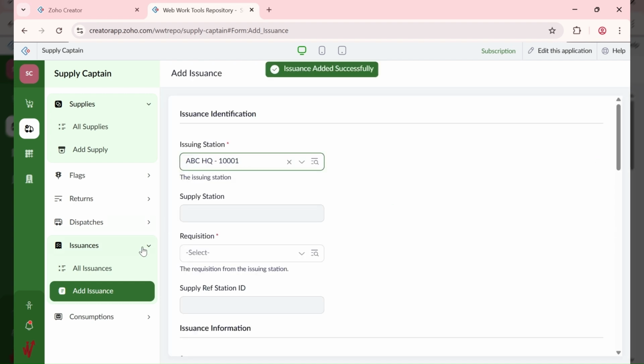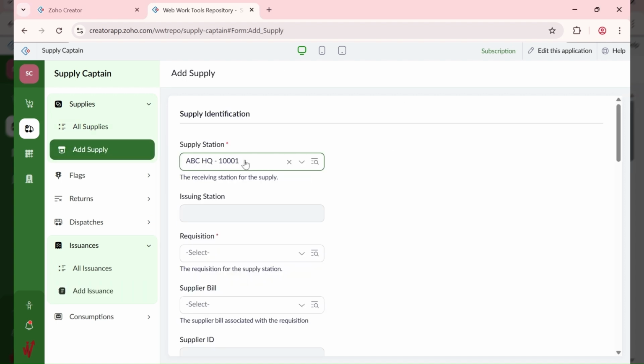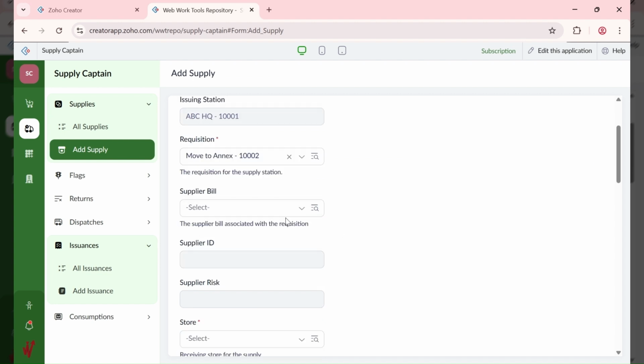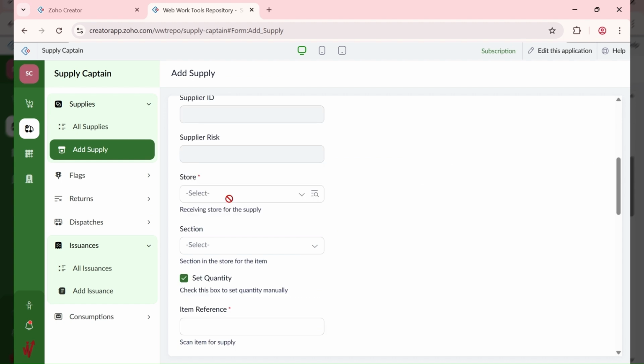Now, the disadvantage of using dispatch, or let me not call it a disadvantage, it's also a very good benefit. The benefit of using dispatch is that for dispatch, the items have to be received in the dispatch before you can receive the supply. So this one that I came with now in my car, I have arrived at the place now, and I'm trying to supply it. So I'm going to go to Annex to try to supply this. I'm going to choose Move to Annex. There is no supplier bill in this case because it's an issuance.